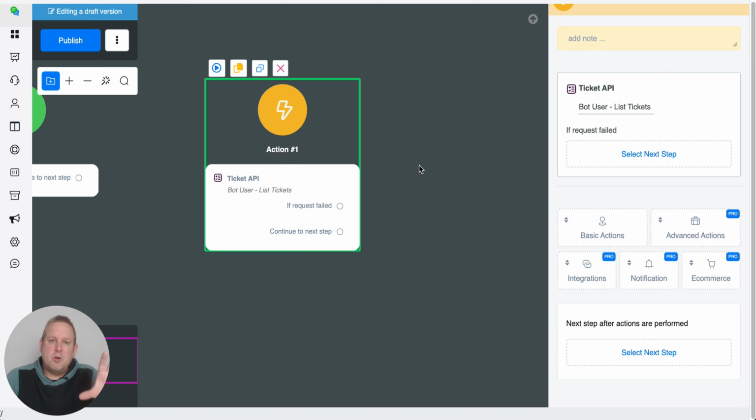So in the next video, we're going to go a little bit deeper into the ticket analysis. So where can we create or see the ticket analytics, right? So that is the next step.